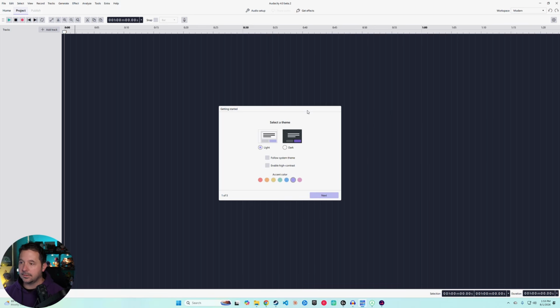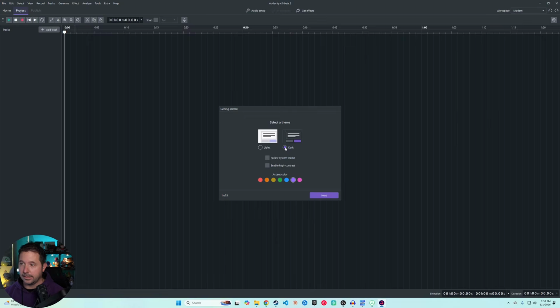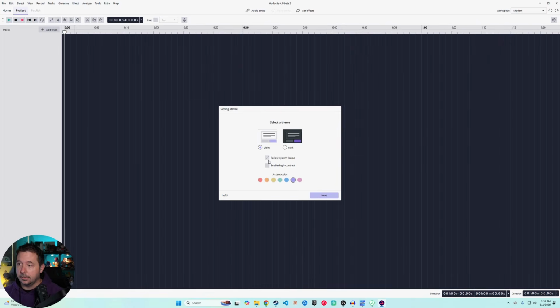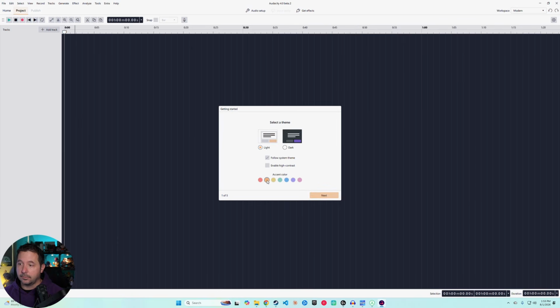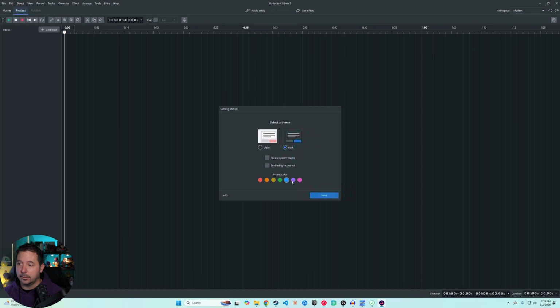Now, when you start Audacity 4, you're going to be given an onboarding. So you can do light and also a new dark mode, which I prefer, or you can have it follow your system theme. So if you have light or dark, or it depends on the app, you can set that up here. If you want to enable high contrast, you can do that here. This is an accessibility option. And then if you want to have different accent colors, like the buttons will change colors as you go through here, you can do dark mode, and then you can select your accent here and then click next.